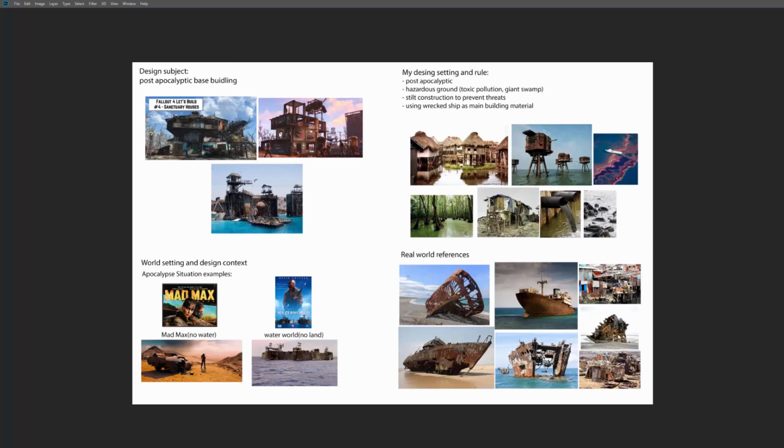The first two images you see here are from the game Fallout 4. In the game, you can find usable materials and then you can use those materials to construct your own customized buildings. And then the third image here, it's a set design for a movie called Waterworld back in 1995.